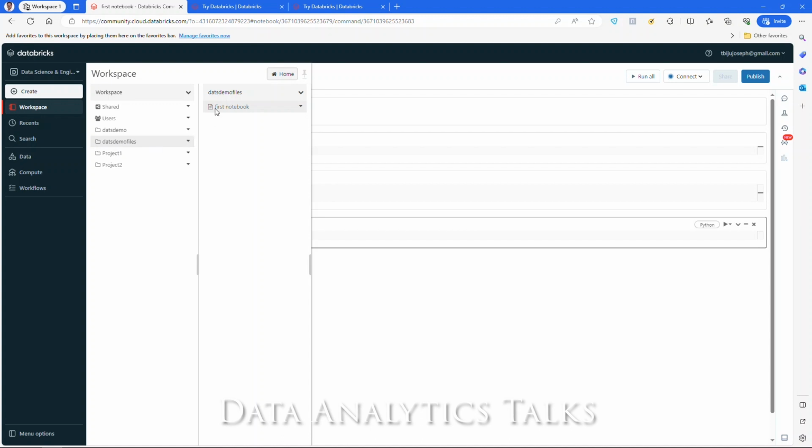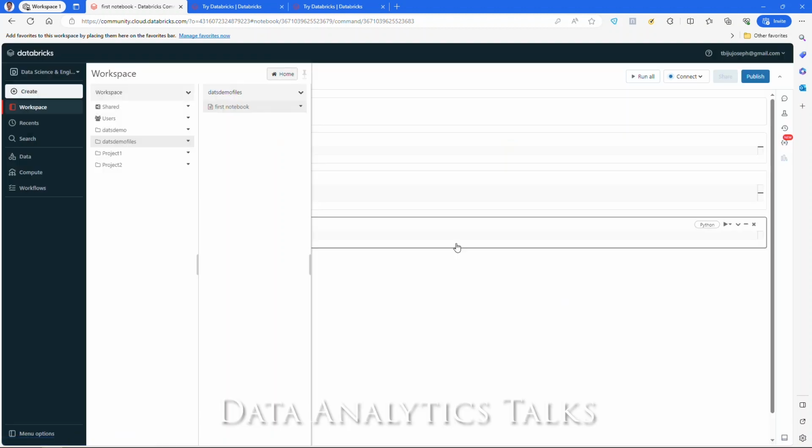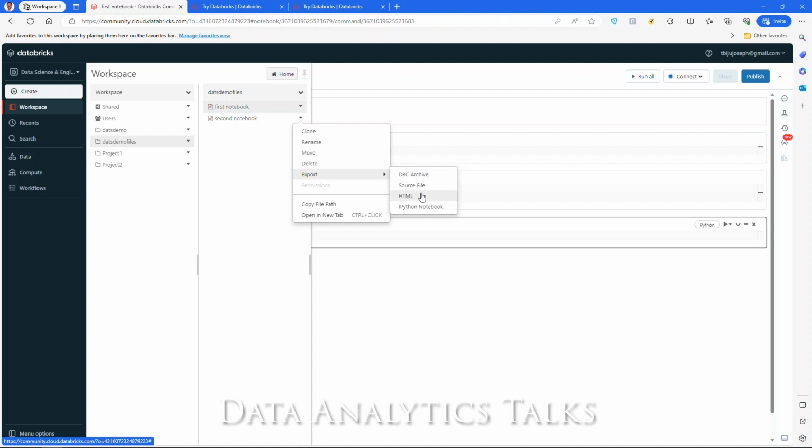I have this file saved under demo files. So what I can do, I can copy the file path. I can open a new tab. I can rename it. I can clone it. Maybe if I clone, I can give a new name, second notebook. Okay, so it's cloned. So the same file is copied in the same directory. You can even copy to another folder as well. You can export this as a data source file, HTML file, or Python notebook. So these are the options related to notebooks.